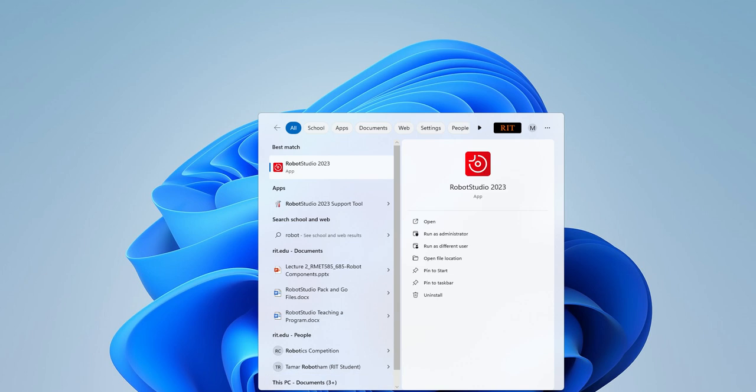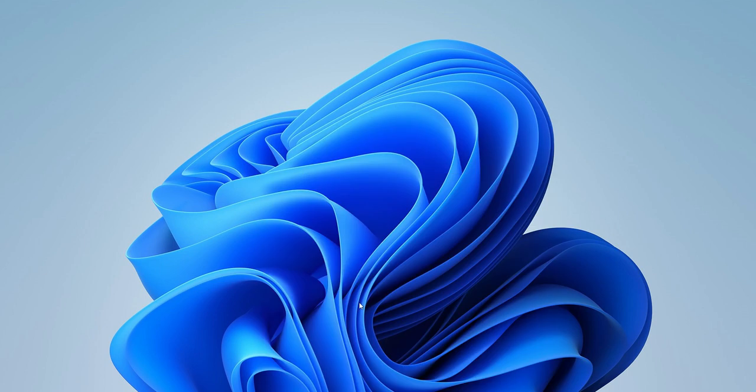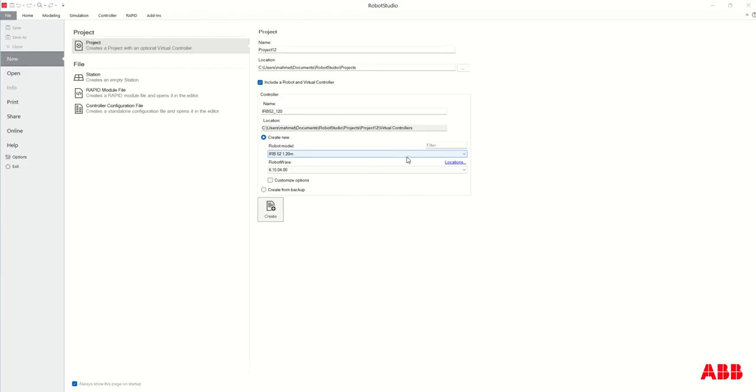Okay, first of all, let's start the RobotStudio software. It can take some time. Once you are trying to open the RobotStudio software, basically you're going to see this window where you need to put the name. Maybe I'm just saying test for now, test one.